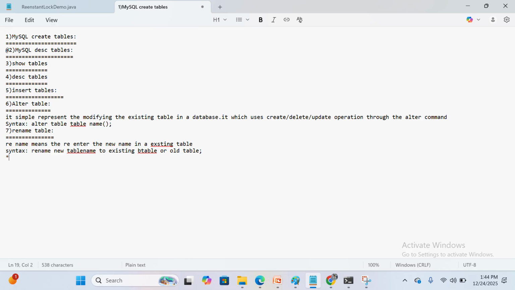And the eighth one is temporary table. It represents the tuple of temporary access in a database.